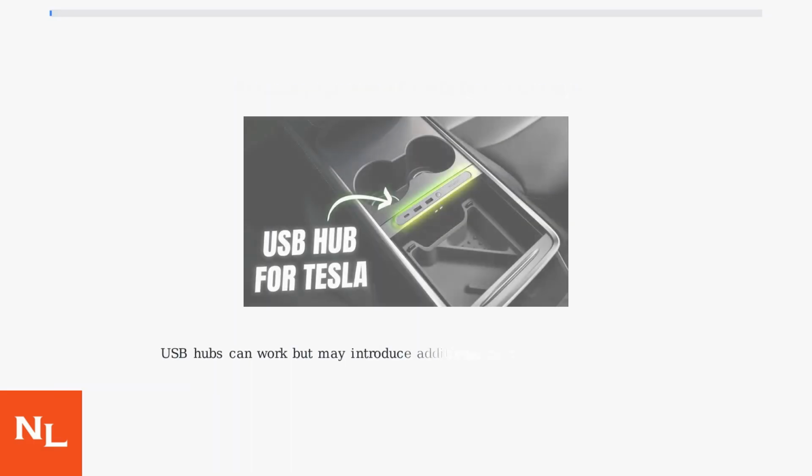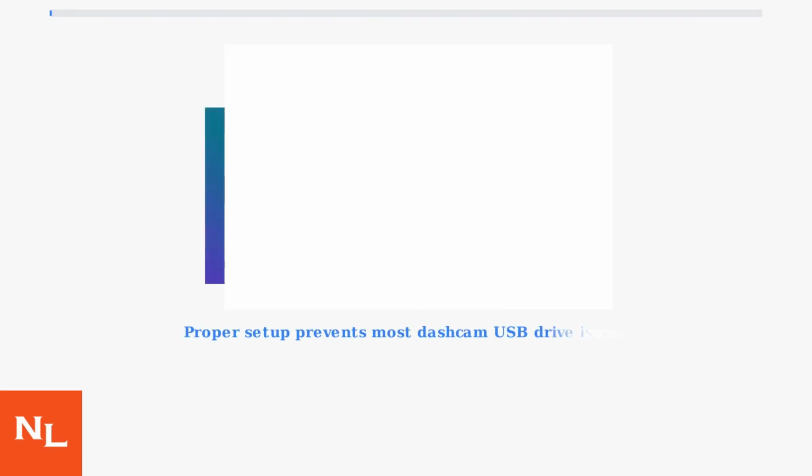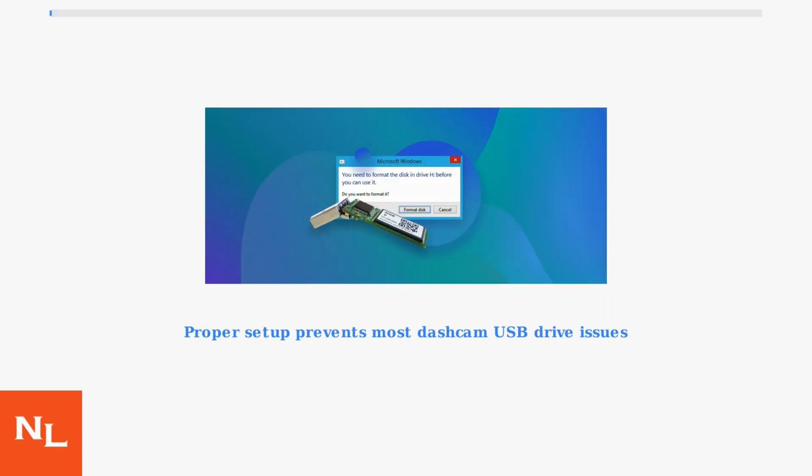Many Tesla owners use USB hubs to expand their port options. While this can work, it's important to ensure the hub doesn't introduce additional compatibility issues. Understanding these fundamentals is the first step to resolving the Dashcam error. Proper formatting, compatible hardware, and meeting Tesla's technical requirements are essential for reliable Dashcam operation.